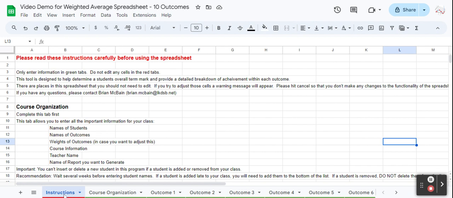The first tab that we're in is the instructions page. This has all of the important information for how to complete this spreadsheet, but I'm not going to worry about that now because I'm going to explain most of that in this video.